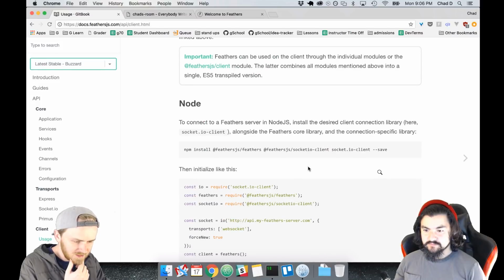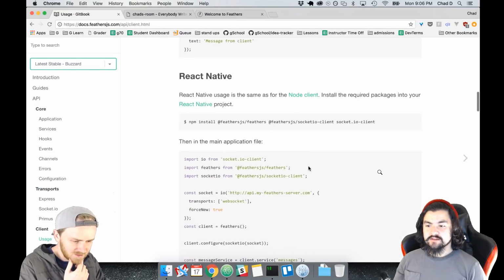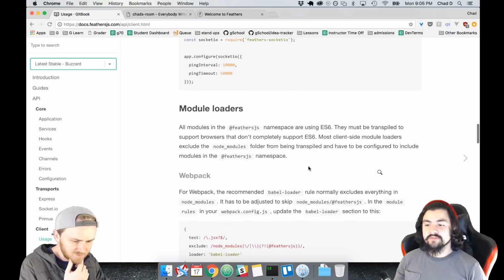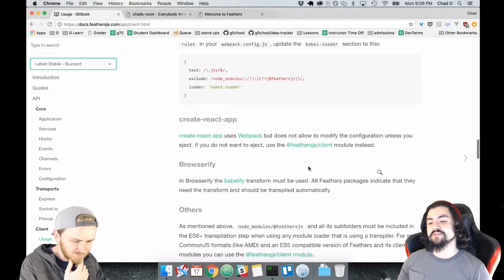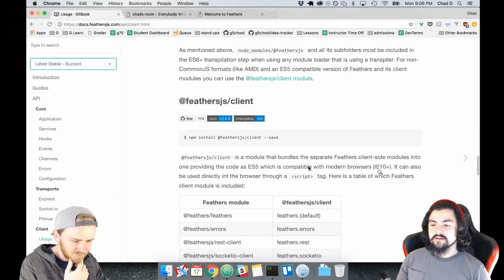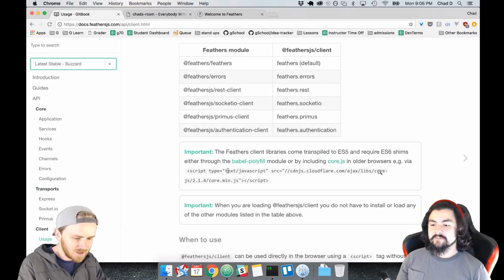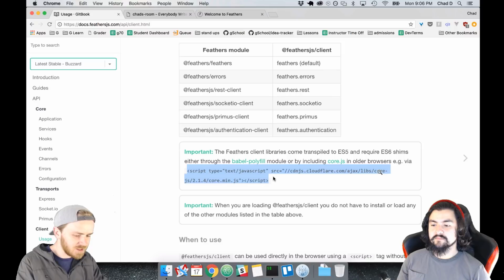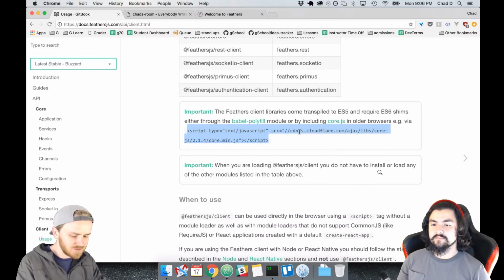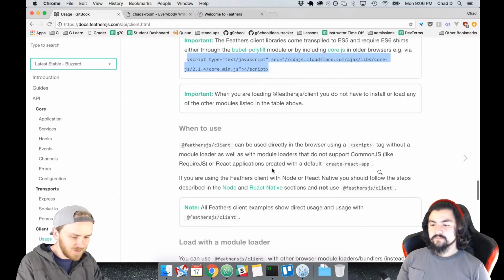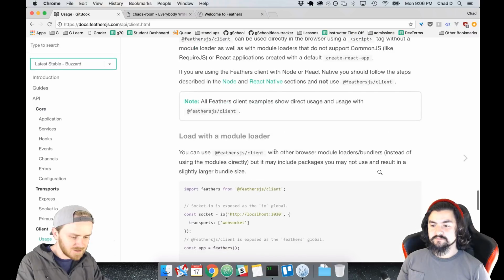I remember seeing it in here somewhere. Yeah, because there's React Native. This is typically how, because I pretty much only use Feathers with a Vue app. There it is. They include core JS, which gives you some ES6 shims, and then include the Feathers client.